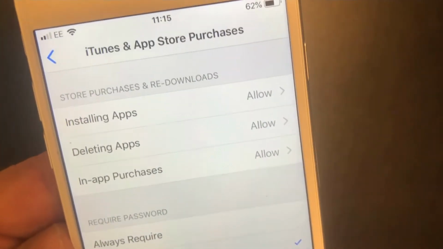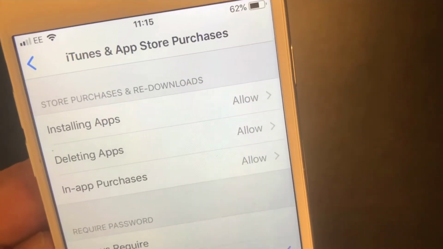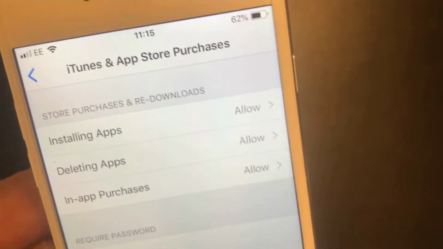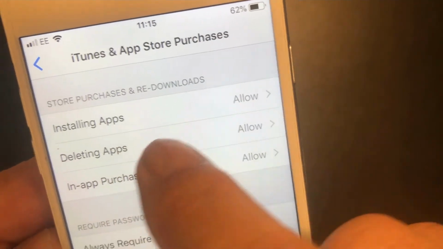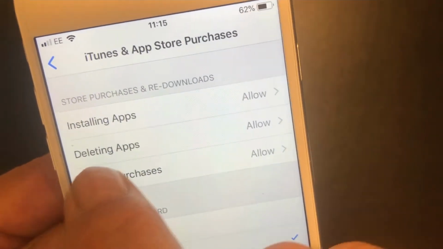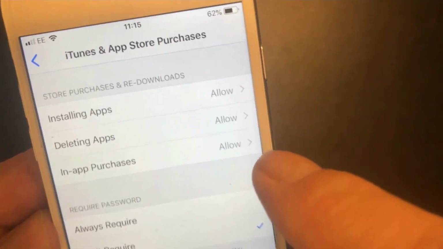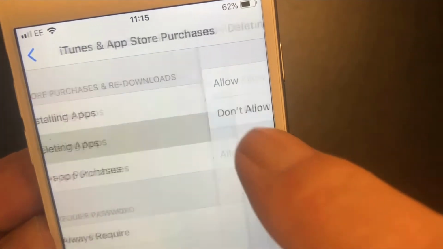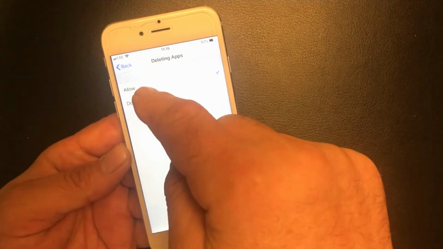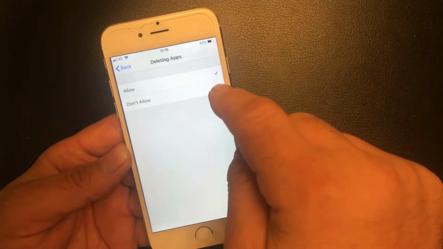The one which is important in this video is deleting apps. This is the second option. By default it says allow. Click on it. It says allow, don't allow. Of course, make it don't allow.